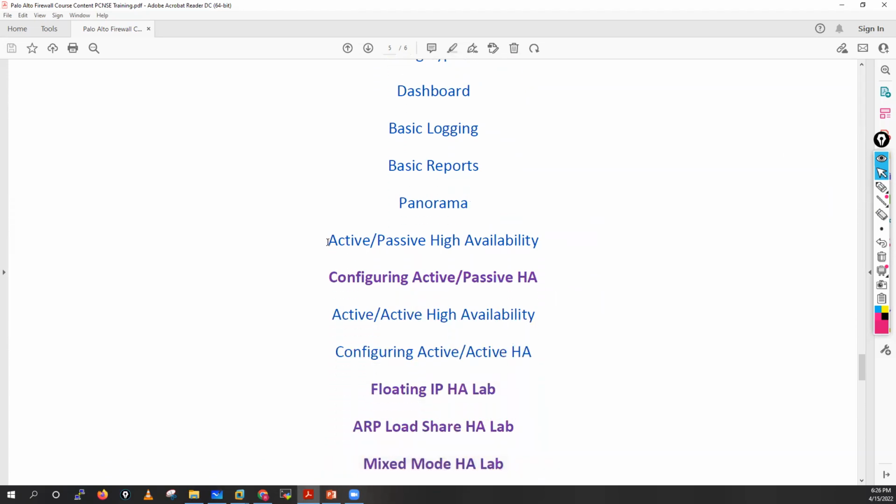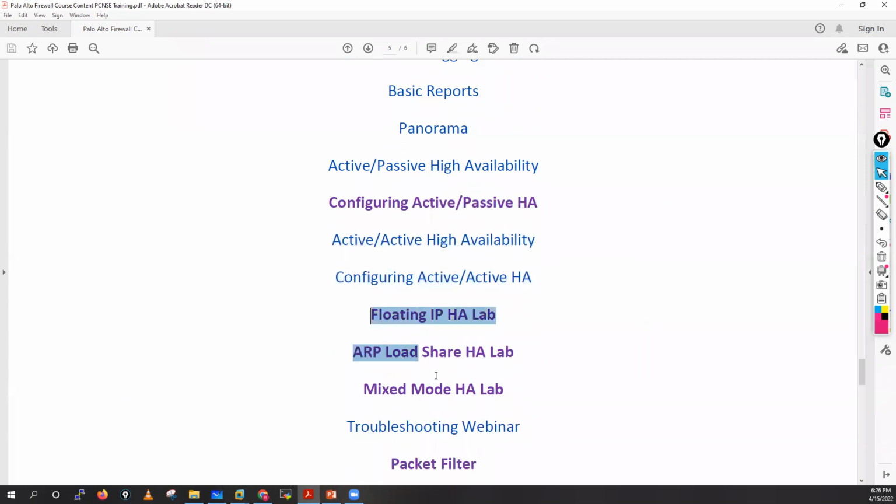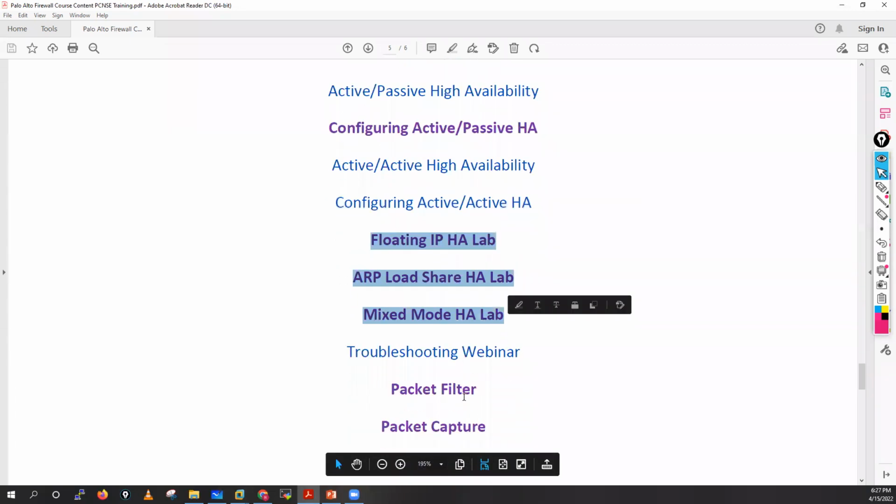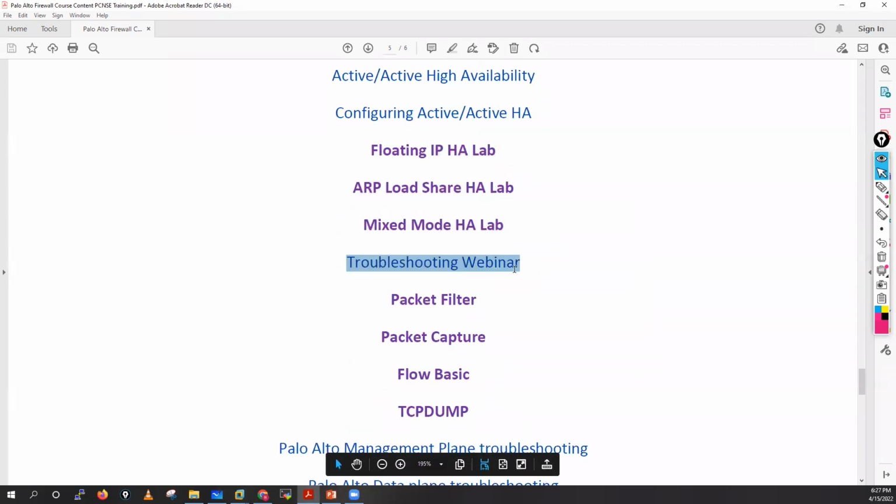And after that, we will also discuss active passive high availability, how we can configure the active passive HA, what is the active active high availability, how we can configure active active HA, and we will see all the 3 deployment modes of your active active HA. Floating IP HA lab, our floating share HA lab, then mixed mode HA lab. Then we will see the troubleshooting.